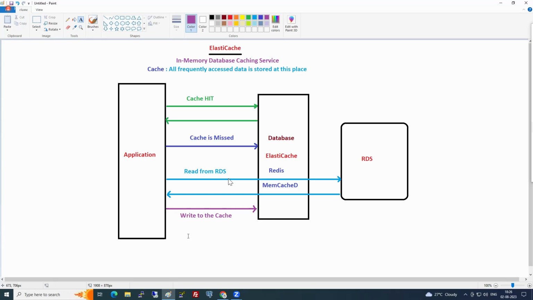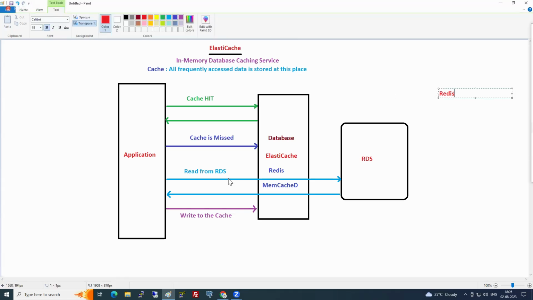Who should do this? The developer should do this. It is not your job. Our job is that we know how to set up RDS and we know how to set up Elastic Cache. Similarly, you go and set it up and give it to them. They will take care of it. Is it clear? Super. And there are two types of engines. What are those two engines? Number one is Redis and number two is Memcached.